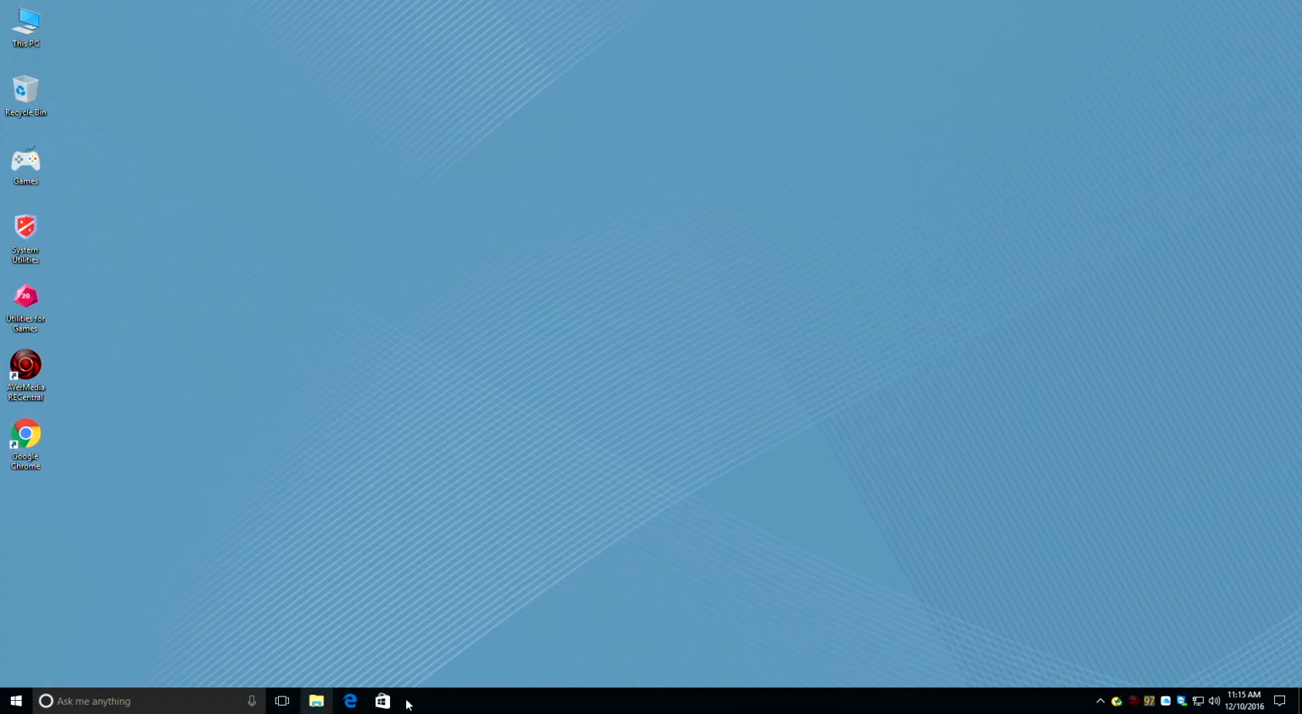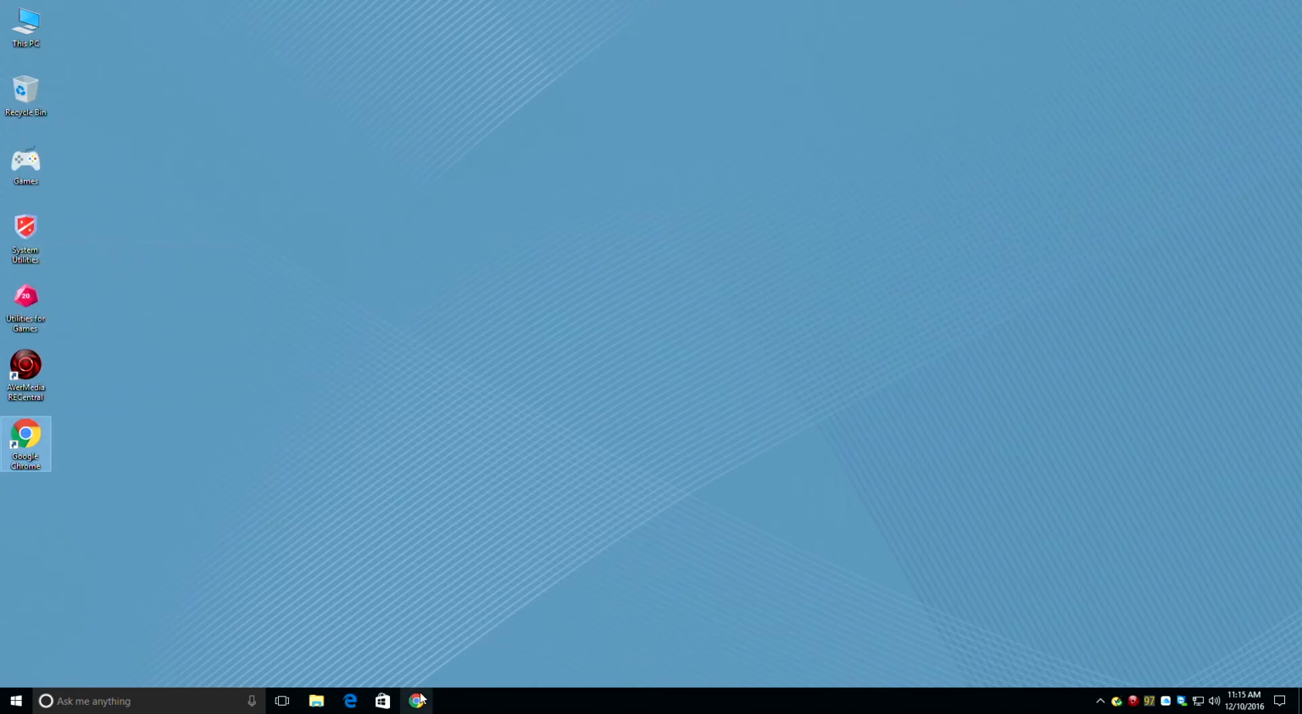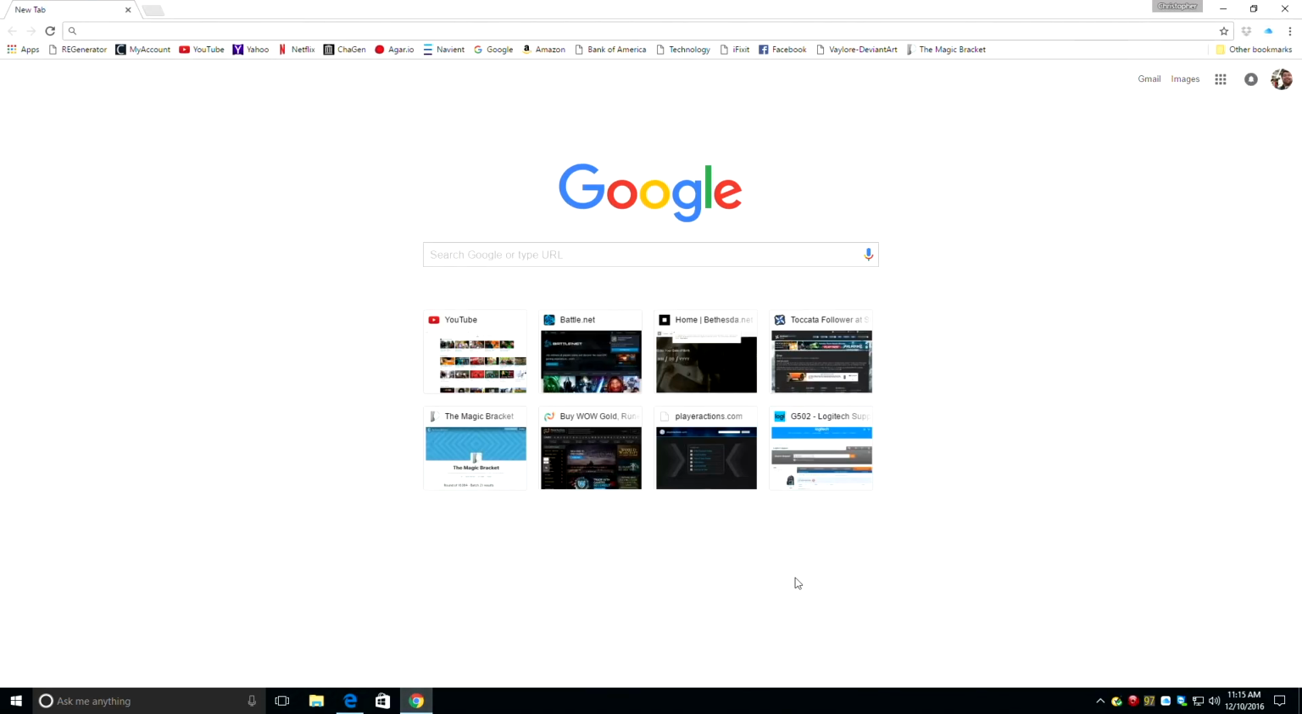If we wanted to add this down to the taskbar here, all we'd have to do is say, Pin to Taskbar. And there we go. We now get this icon down here that no matter what window we have open, whether it's Edge or Chrome, we can always just click down here to go back to the internet.